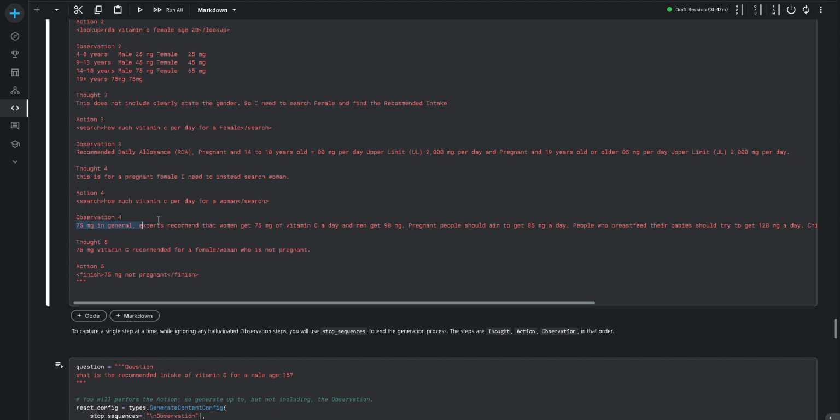75 milligrams in general. Experts recommend a woman get 75 milligrams of vitamin C a day and men get 90 milligrams. So it gives us a bit more, and it gives us the pregnant information. Now if you do a Google search, you'll see it actually takes us through these steps unless you specifically search for that result, and there eventually we'll get 75 milligrams, not pregnant.